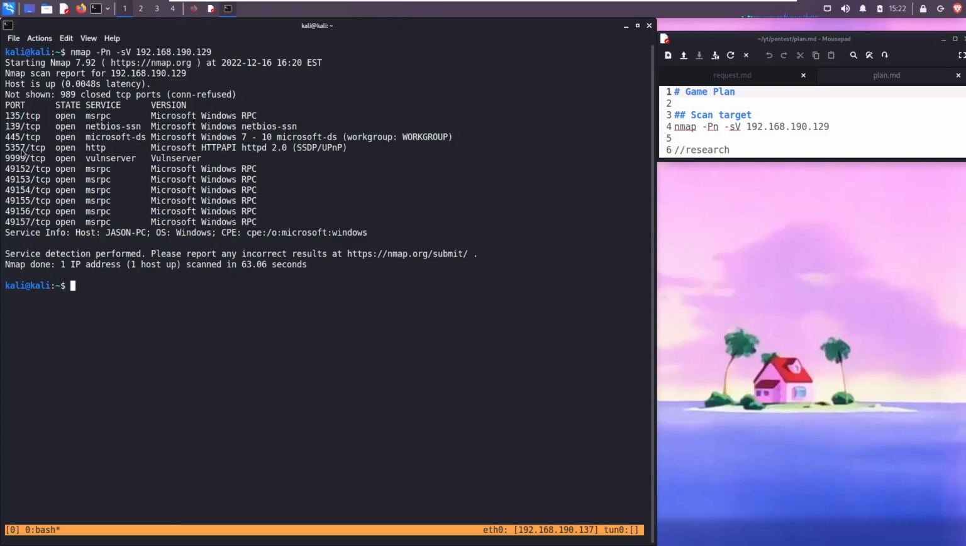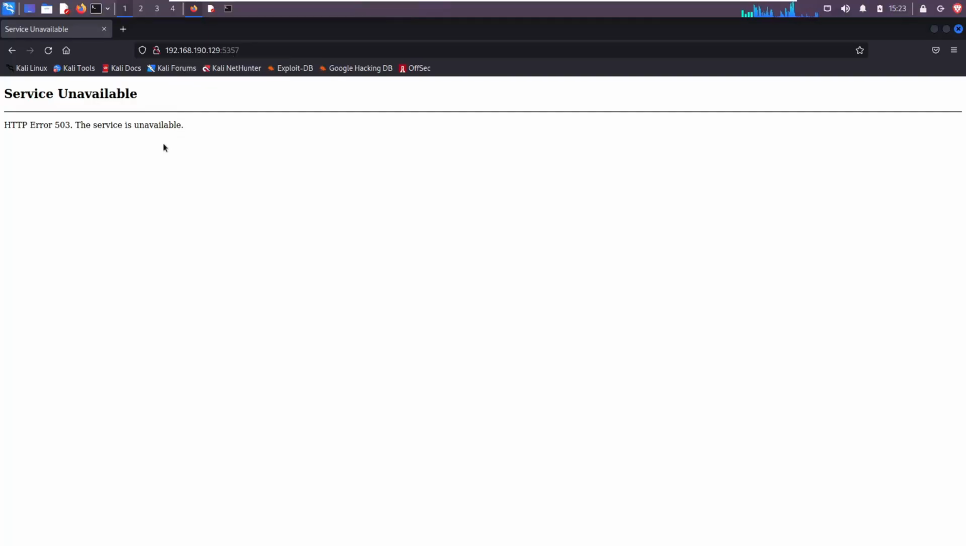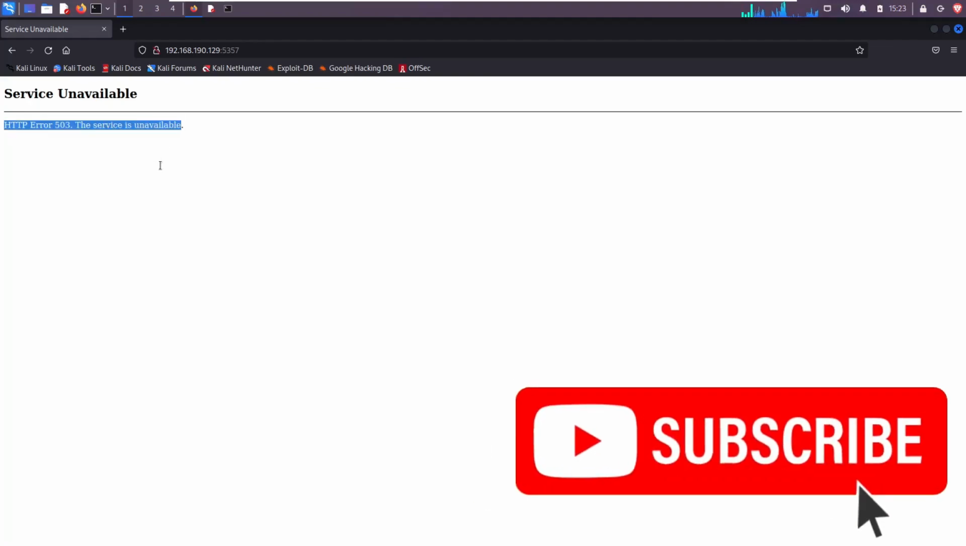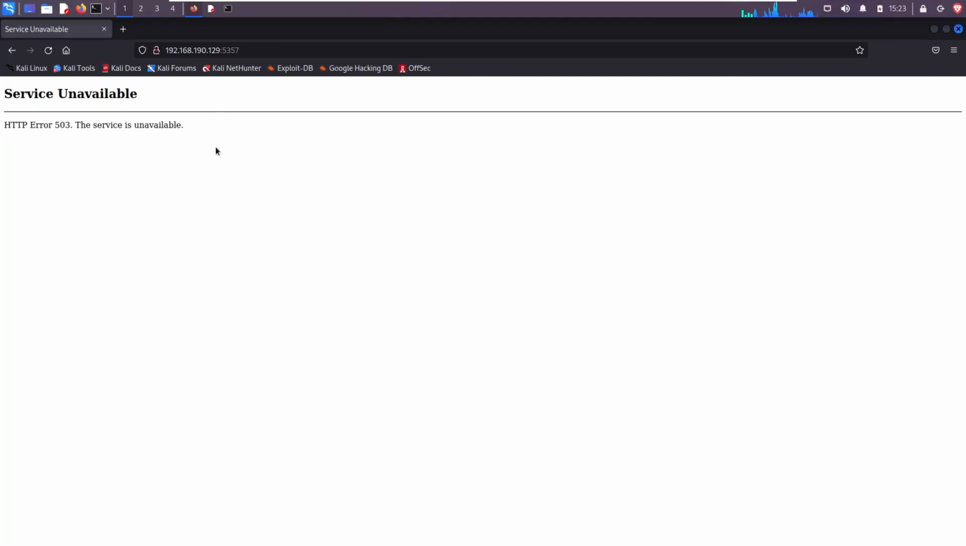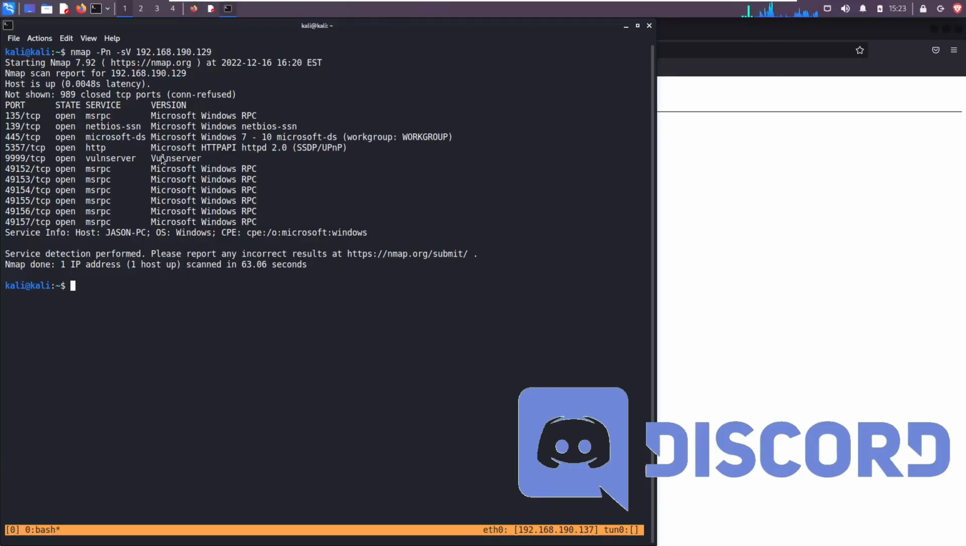We can see if there's anything connected, if there's a web page or anything on this port, 5357. All right, I navigated to that web page and it says service unavailable, HTTP error 503. So there's no access method here. Let's go back to our Nmap scan.